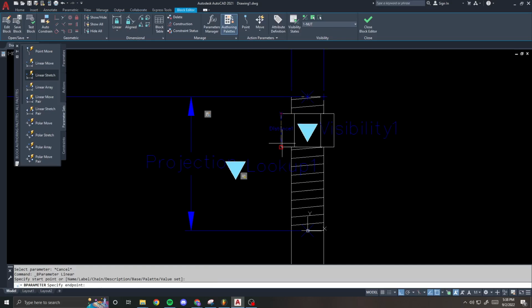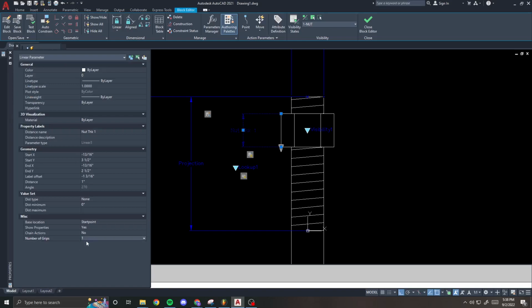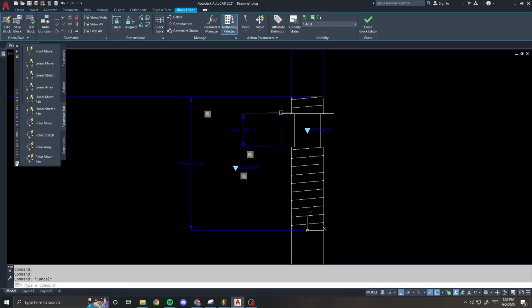So I'm going to do this, and I'm just going to call it nut thick 1. Okay, that's the nut thickness. I don't want it to have a grip. I don't want it to show up in the properties. But I definitely want it to start from here and stretch downward. I'm going to say my action selection set. So I'm going to right click, action selection set, new selection set, and I want to stretch this portion of the nut. I want it to stretch downward.